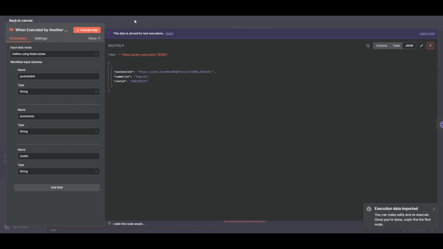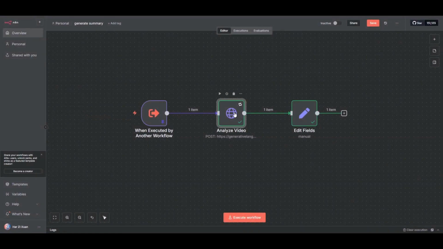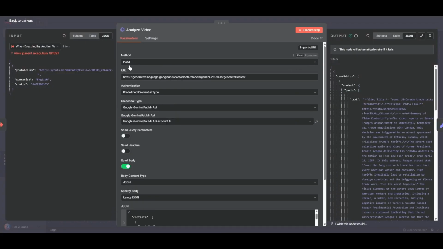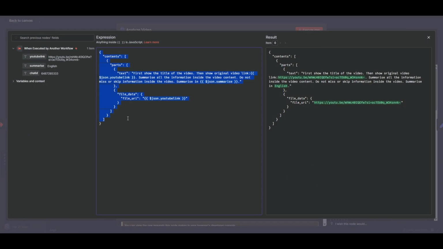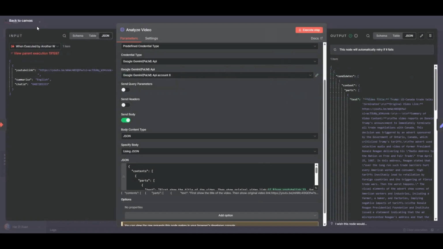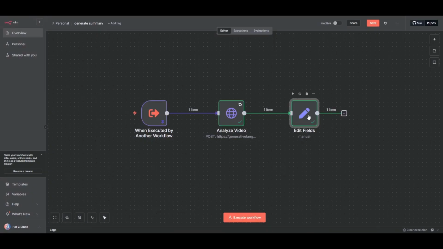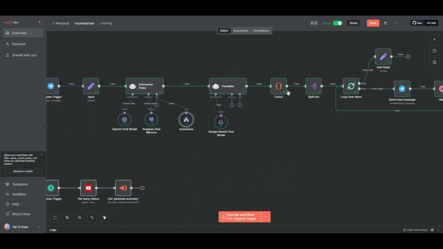So this is the execute. I include the YouTube link, the summarize and the chat ID. So this summarize is from the Google Gemini API. I basically call this API to summarize content, and you can see the JSON body here. This is the instruction and the file URL, the YouTube link. After that, it's put inside and returned back to the main AI agent.